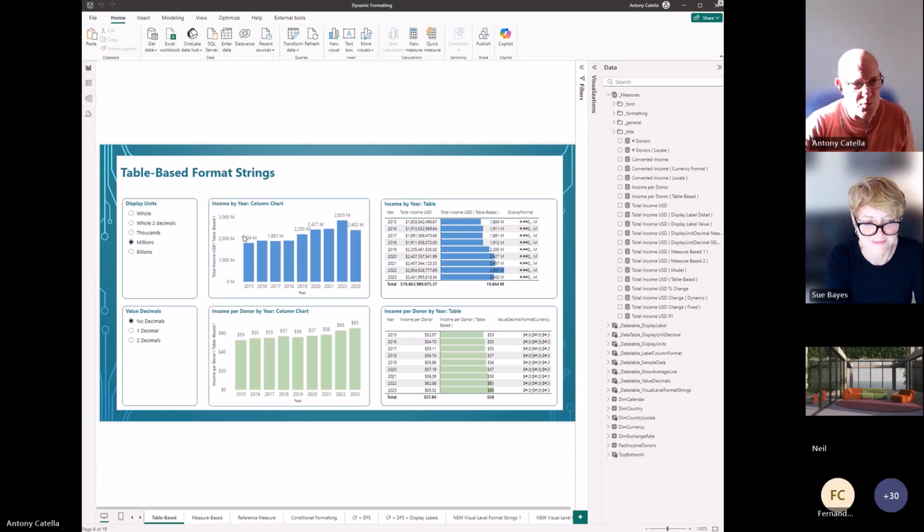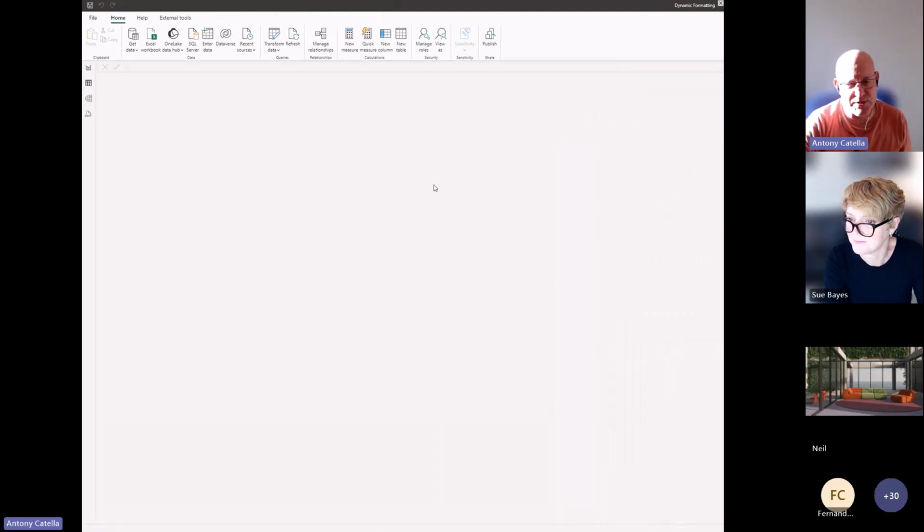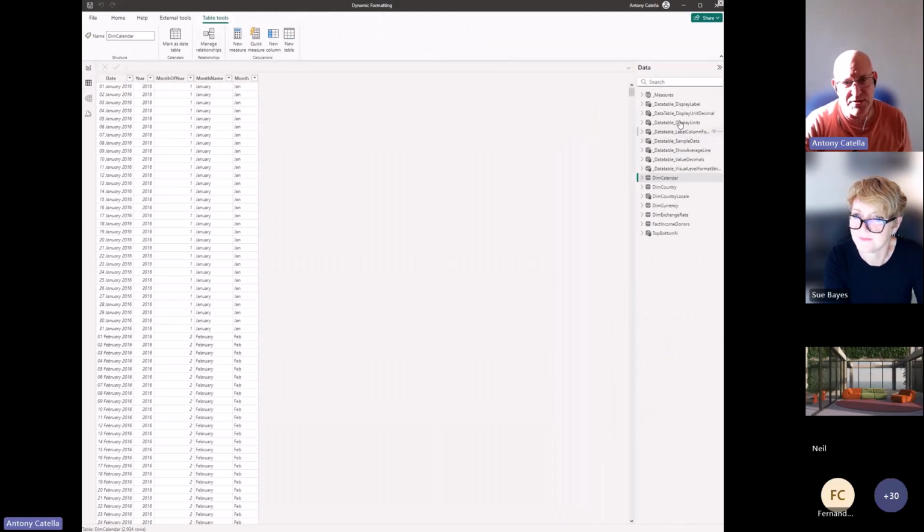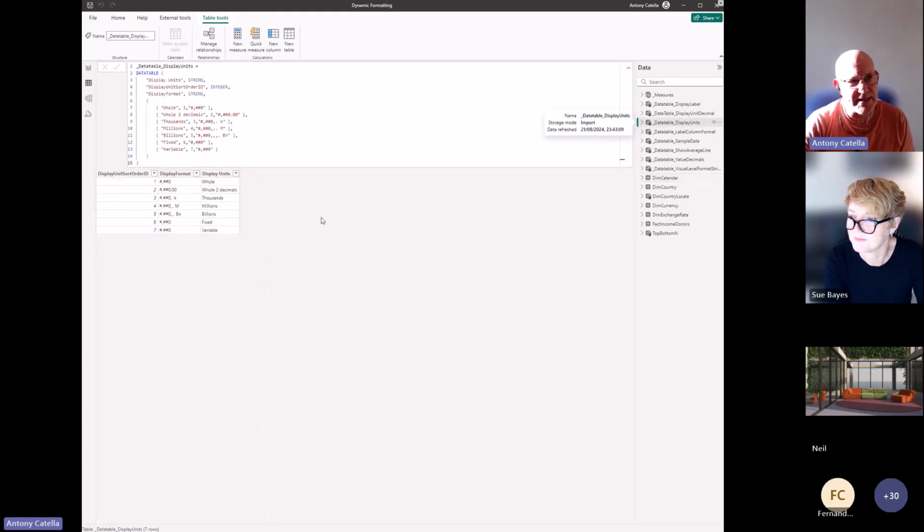So what I've got here is that this first column is just called display units. If I show people very briefly the structure of the table, I've got a column here to show what I'm wanting to use in the slicer, and then I've actually got the format string built in here within the actual display format.